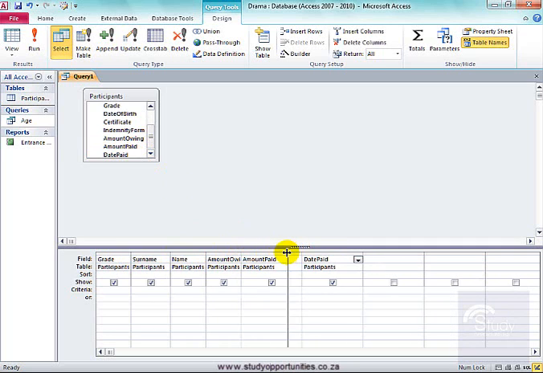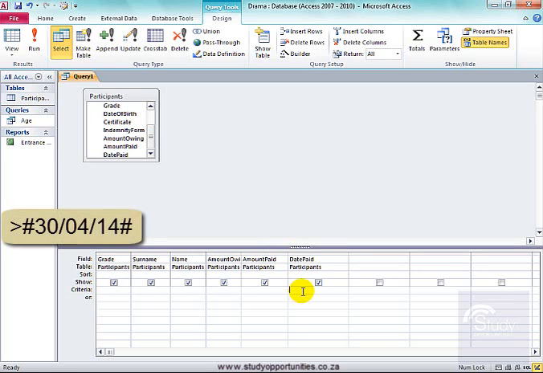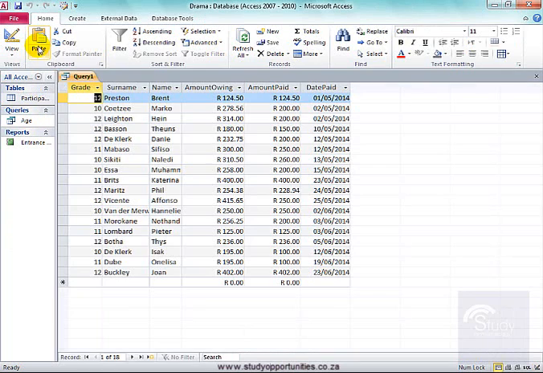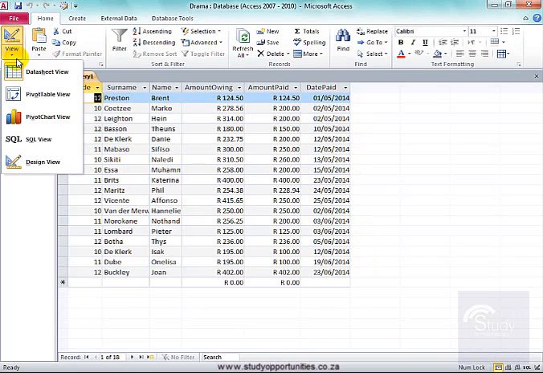Now I'm concerned with those who paid after. They were asked to pay before. These are those who paid after 30/04/14 hash. Notice that the date is hash before and hash after. Let me check that. Yes, there we have the dates of those who paid after that particular date.